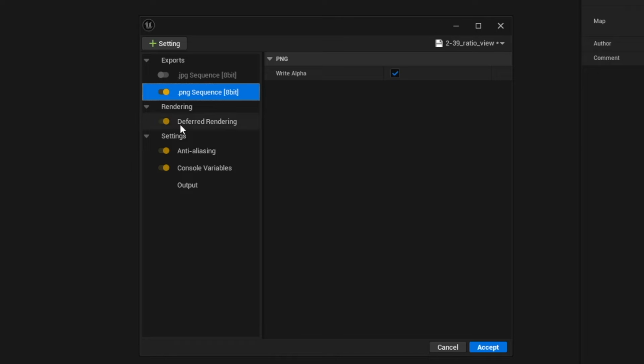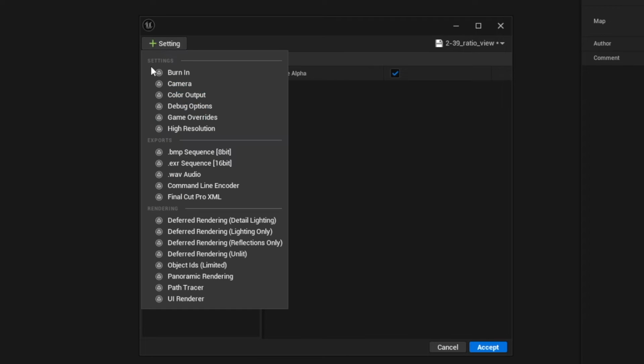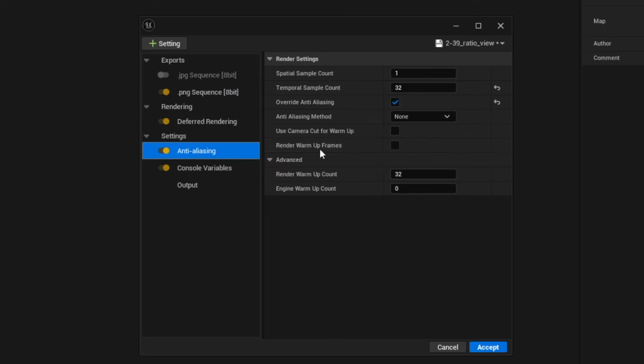I just want PNG. And then you want to turn on anti-aliasing. That's over here again. Go to settings and find anti-aliasing. So spatial sample count is 1, temporal sample count is 8, and then everything else just kind of leave like this.